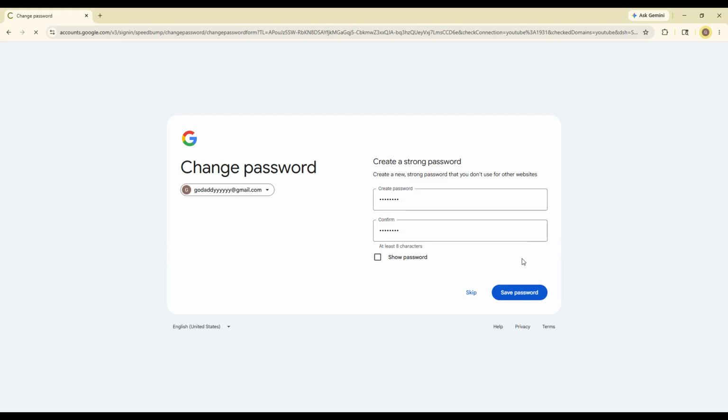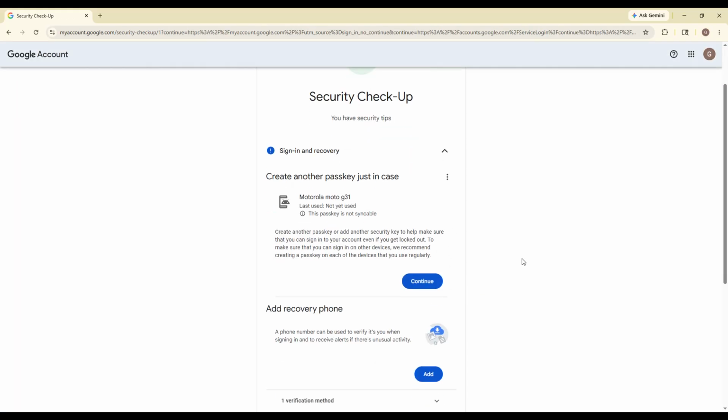Google will update your password, and you should now be able to log into your Gmail account with the new password you just created. If you're still having trouble, try to remember whether your recovery phone number or recovery email is up to date, because Google may only show the options that are available on your account. The key is to follow the recovery steps carefully and use whatever verification method Google offers you.